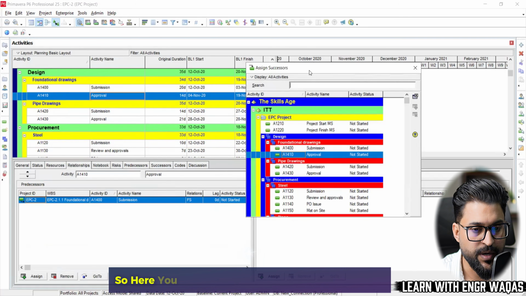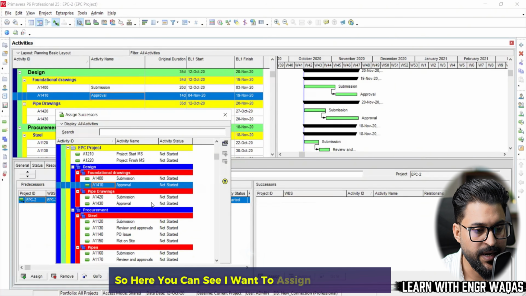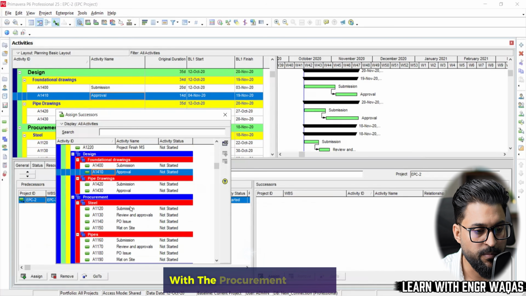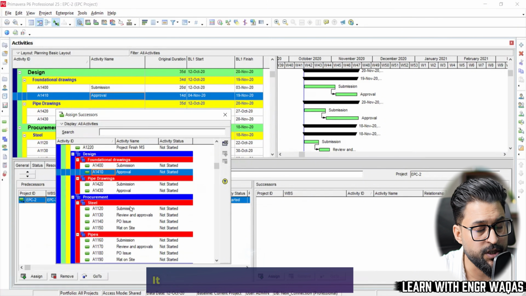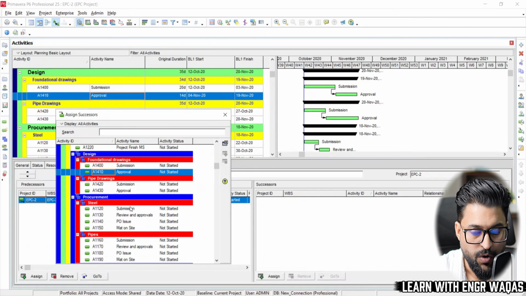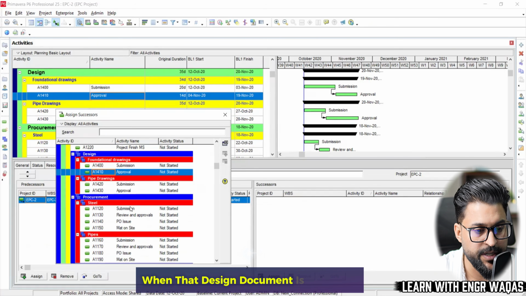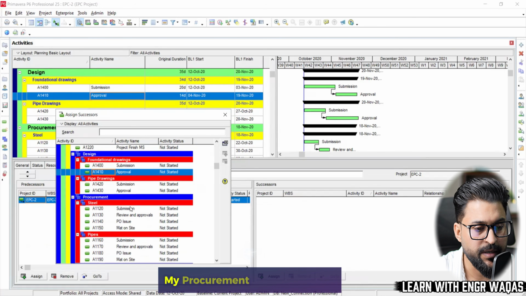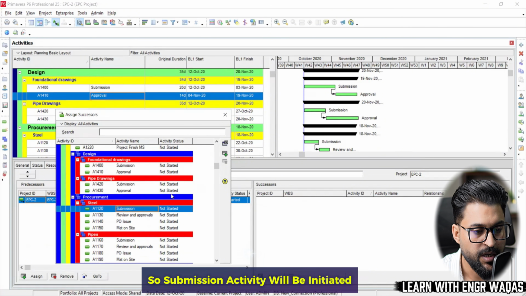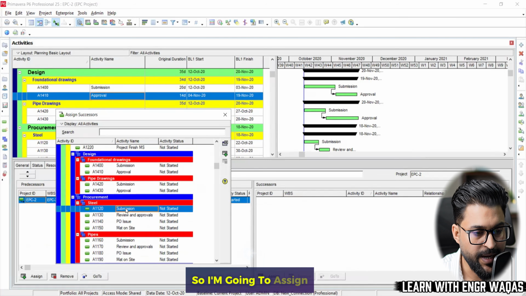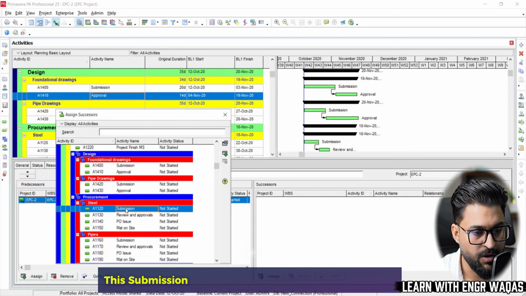So assign. Here you can see I want to assign this approval with the procurement of steel, because once this design of foundational drawing is done, it is a very simple thing to understand. When that design document is approved, my procurement will be initiated. So submission activity will be initiated. So I'm going to assign this submission on the successor side of this approval.